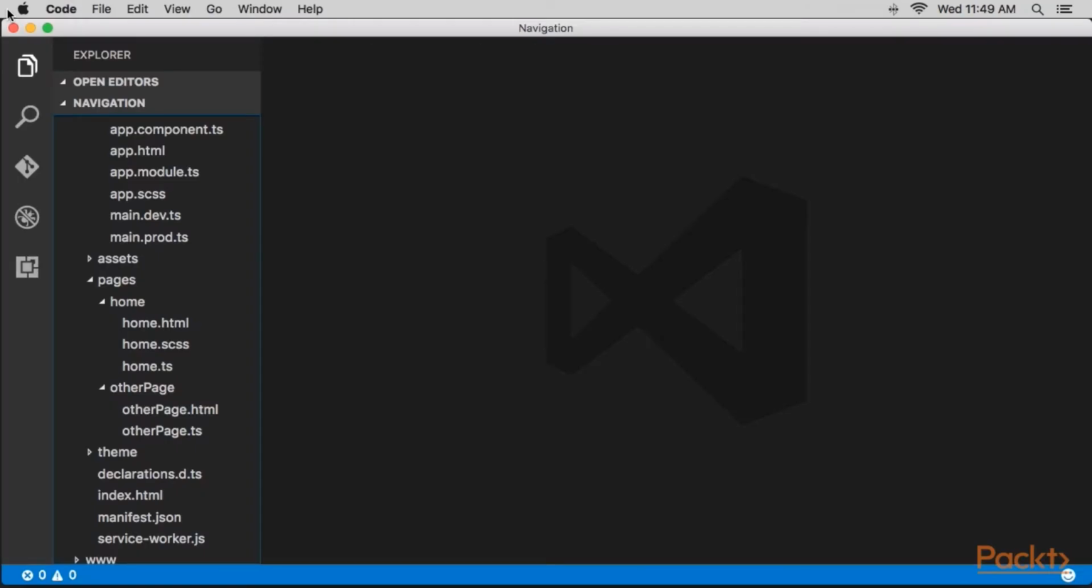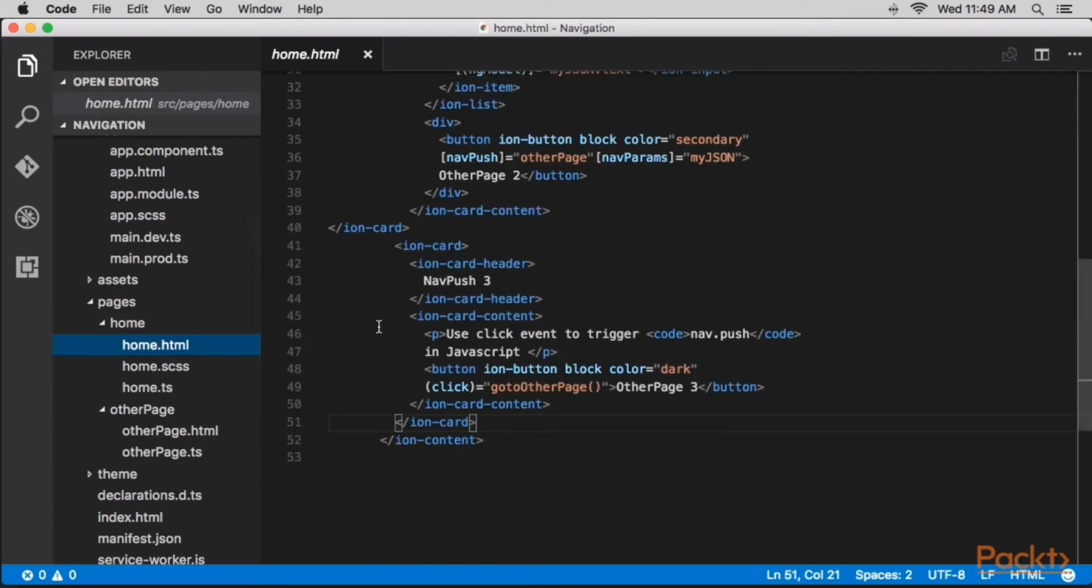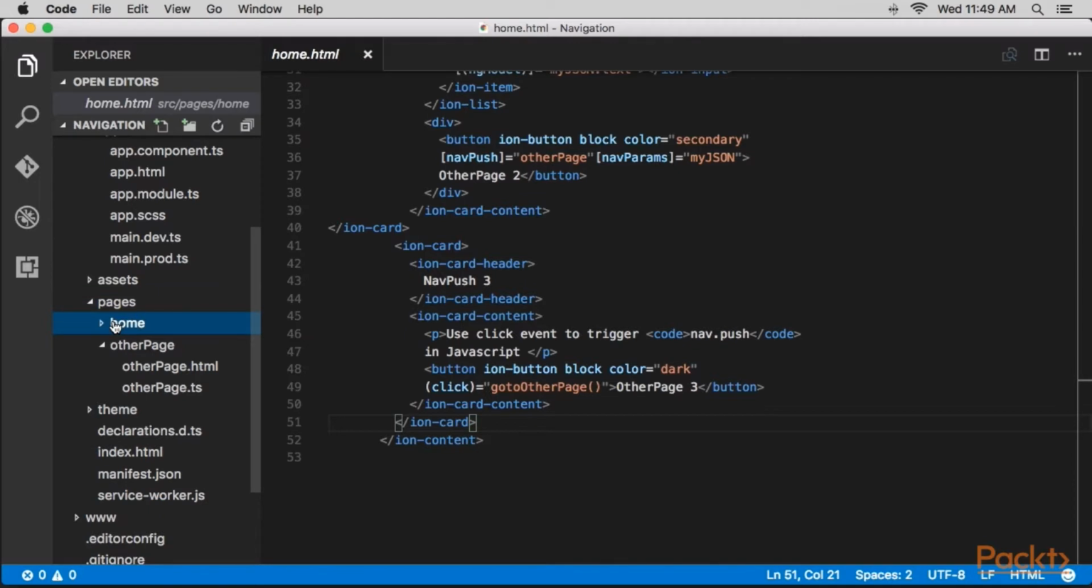At a high level, this is how the app is structured. The app will bootstrap via app.ts and load home.html as the root page. Everything in the home folder is your first page. Everything in the other page folder is your second page.